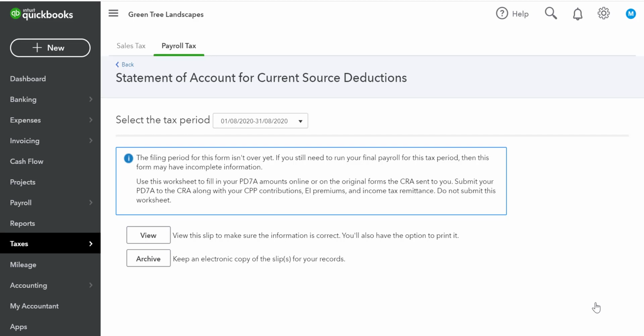Please keep in mind that you have to actually go to the bank or pay the taxes at your local CRA office or online to complete the actual payment. This simply records the payment in QuickBooks.